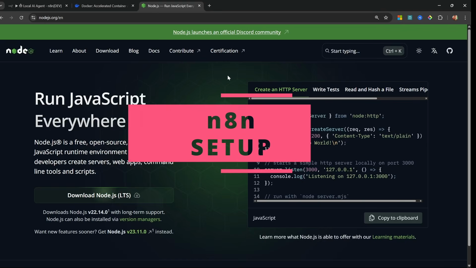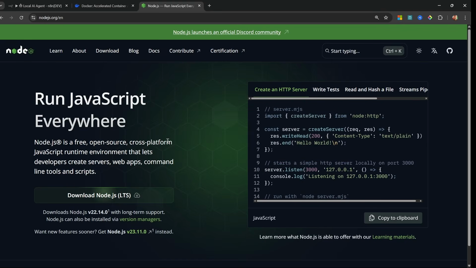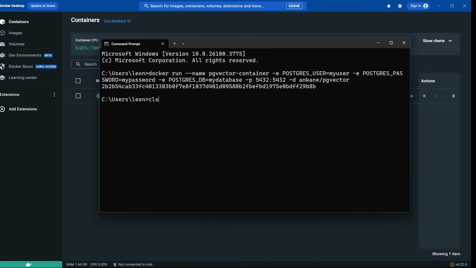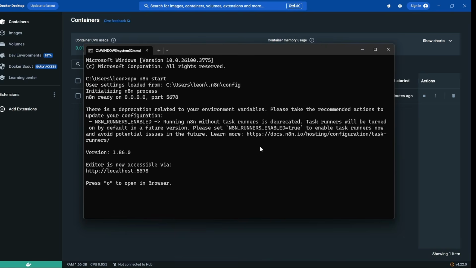And finally, all we have to do now is set up n8n. And this couldn't be any easier. The only dependency we have is to install Node.js. So go to nodejs.org and then download and install Node for your operating system. Then open up your command prompt and run the following command: npx n8n start. And this will now download n8n and automatically start it. And we can access n8n from this URL. So you can simply copy this or Control-click to open it up in your browser.